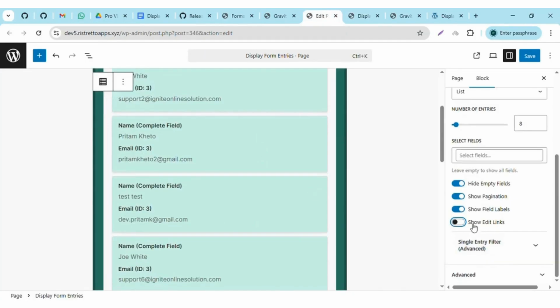You can also deactivate or hide this option if you do not want to show the edit icon on the front end. Finally, save the page.